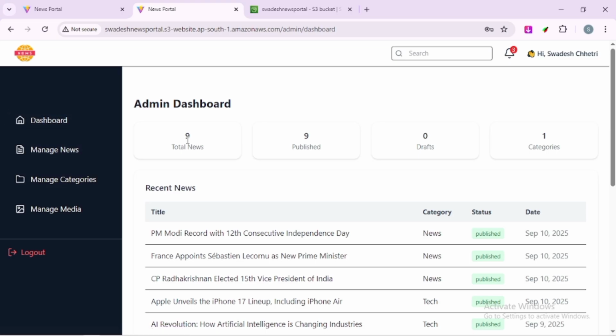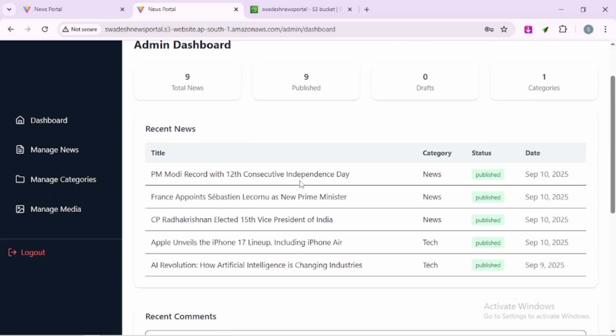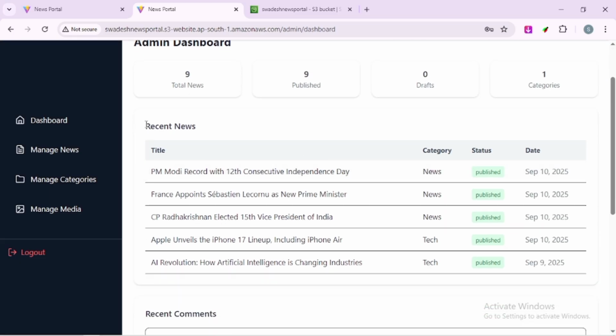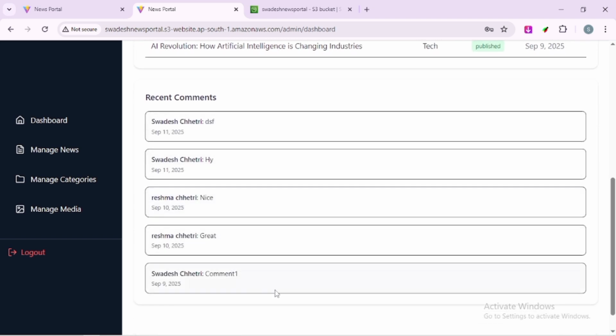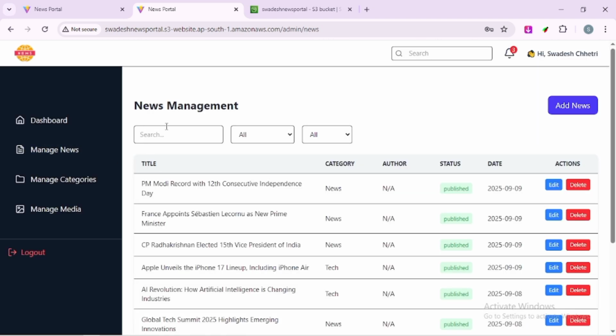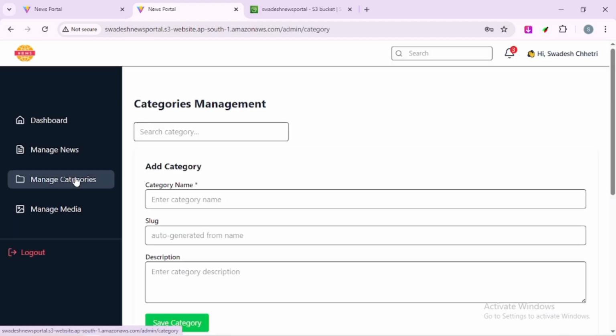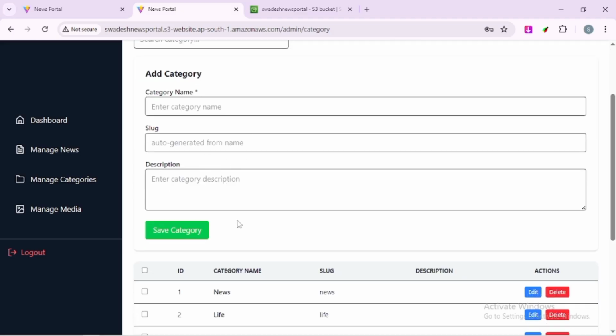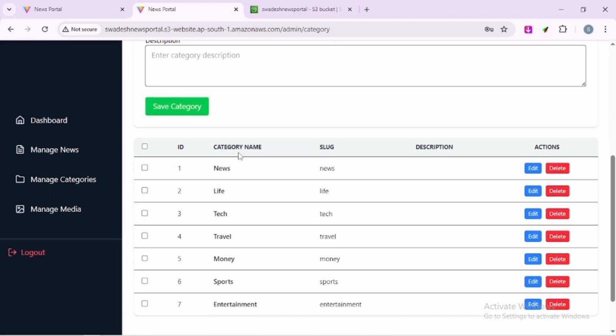Dashboard: 4 static cards: total news, published news, draft news, and categories. And a quick view of the latest 5 news articles and recent comments. Manage news. Admins can add, edit, delete. In the future, I will add a bulk upload option for faster mass publishing. Manage categories. Admins can add new categories or filter existing ones.